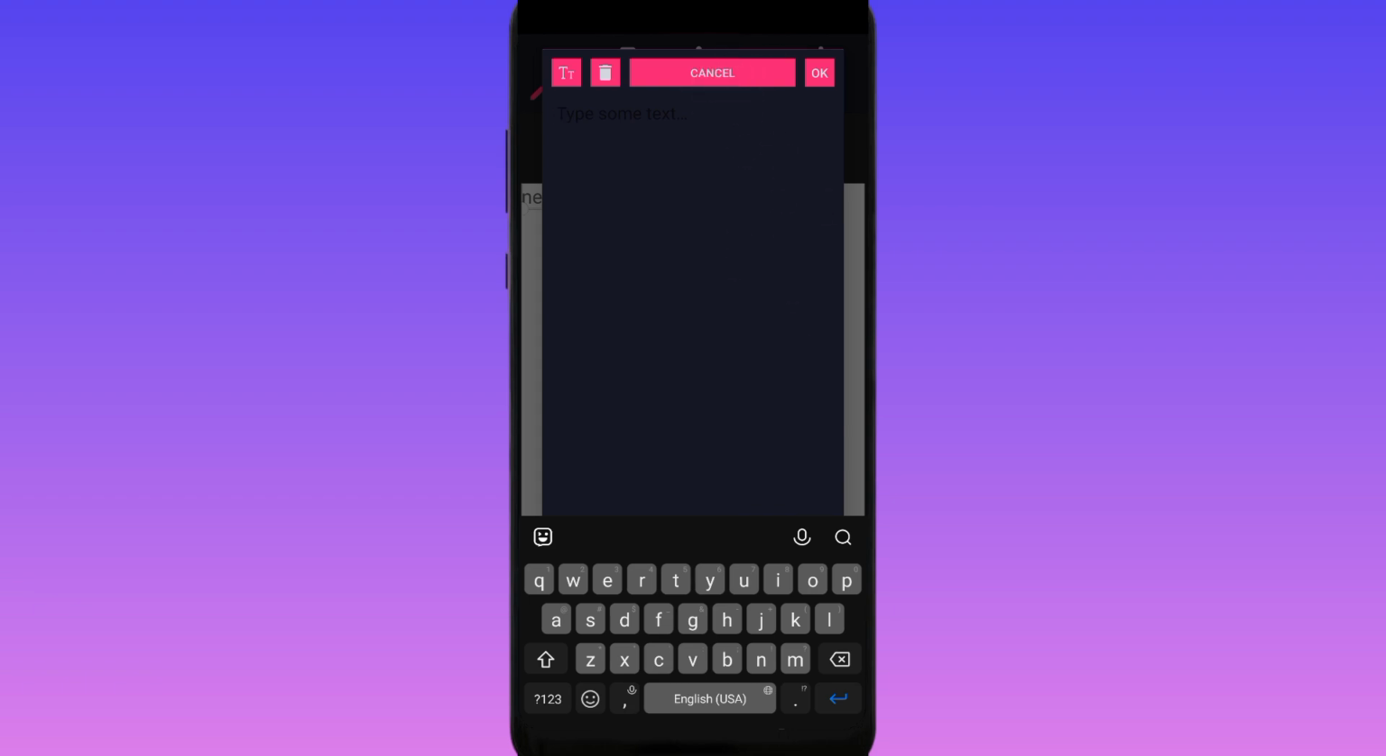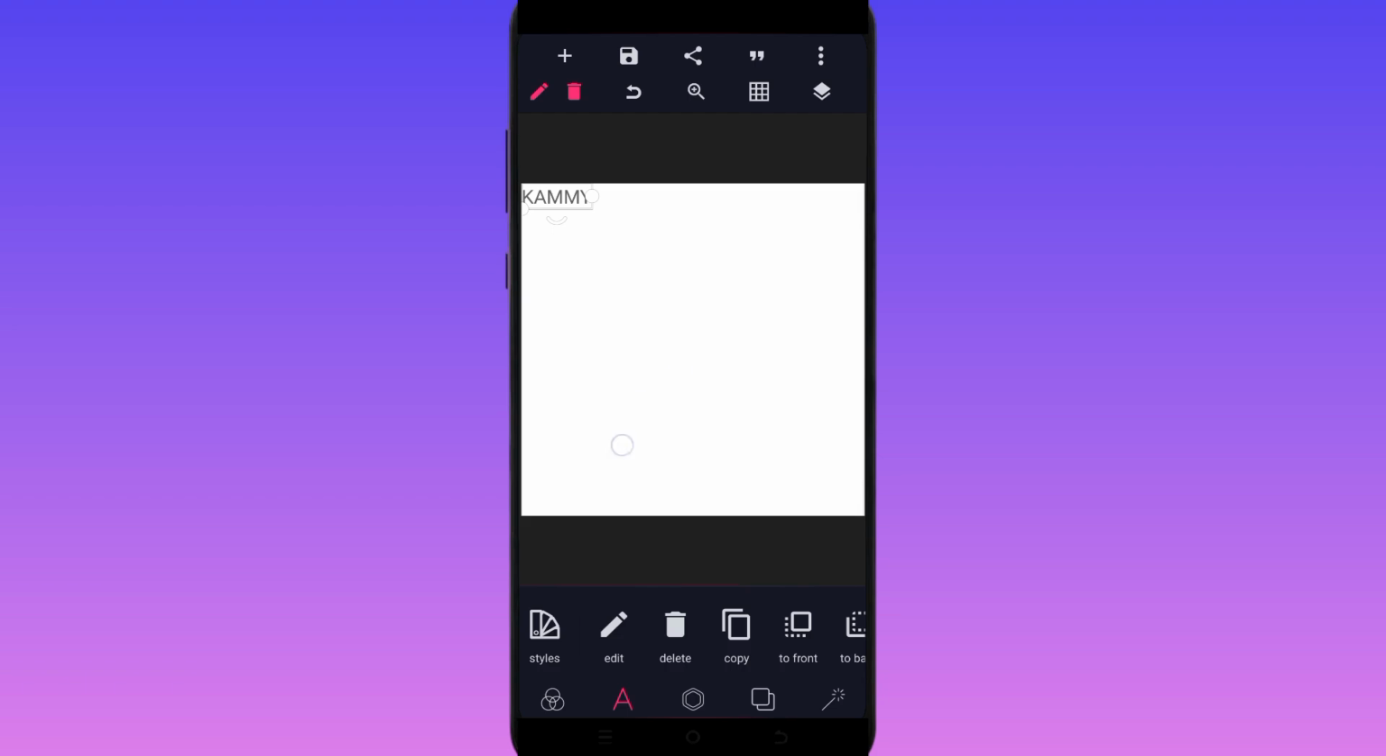Then when you finish everything you have written on this text interface, what you're going to do is to click on OK. So let me write Kami again and click on OK. So it automatically comes up here. So what I'm going to do is to move it. You see, move it down and it's already at the center.